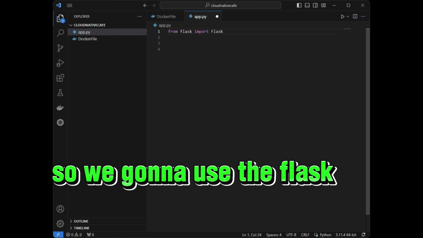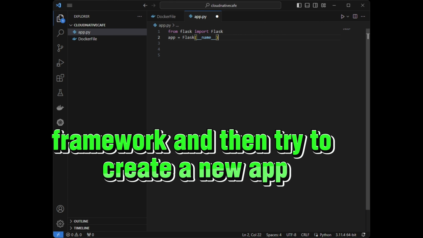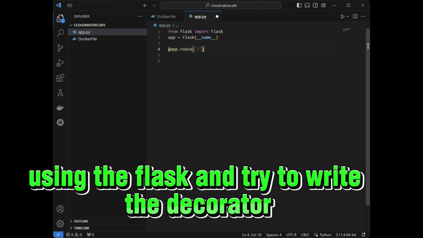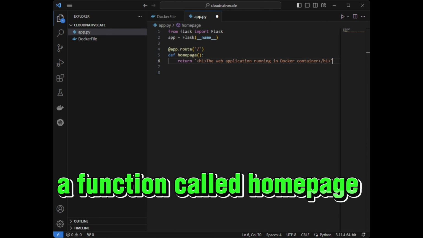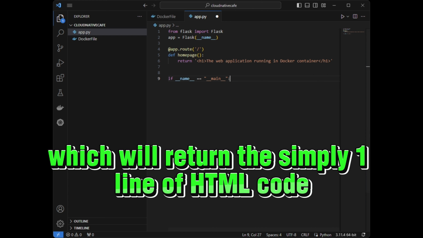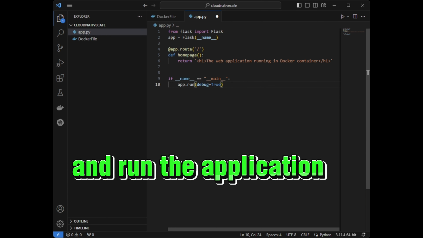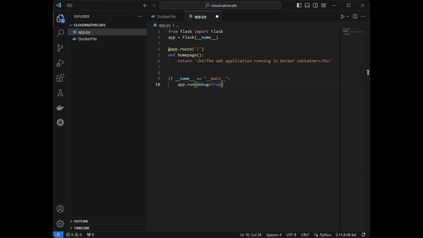We're going to use the Flask framework and create a new app using Flask, and write the decorator for the default route that runs the function homepage, which simply returns one line of HTML code, and then run the application.